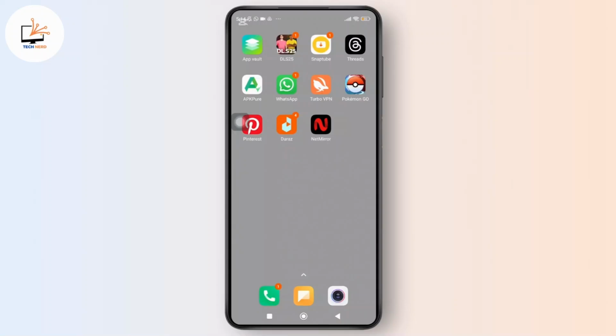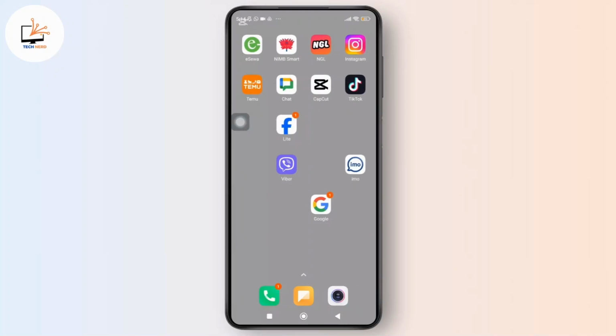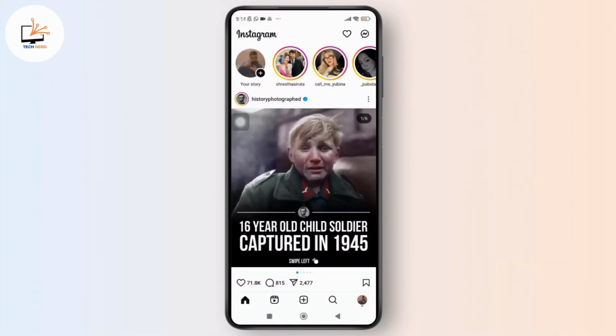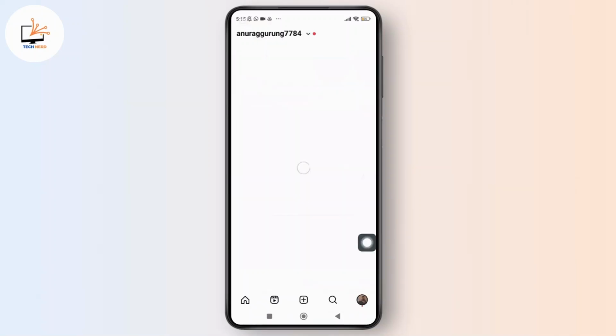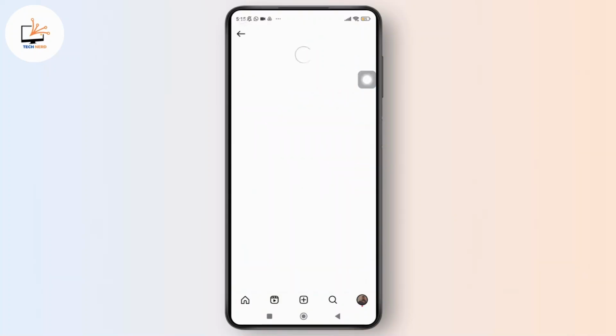And now with that, let's head to the last step, that is to report the problem to Instagram. So if none of these solutions work, the last option is to report the issue to Instagram, and here is how you can do it. Open Instagram, and from there, simply tap on the profile picture shown in the bottom right corner of the screen. Once you are on your profile, simply tap on the three dash icon shown in the top right corner of the screen.